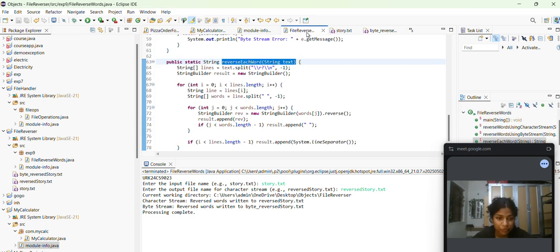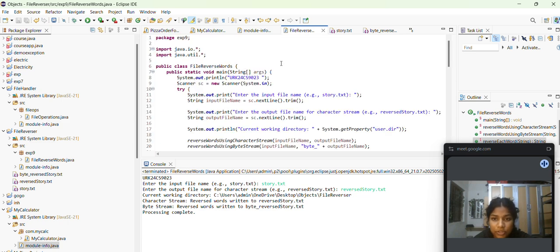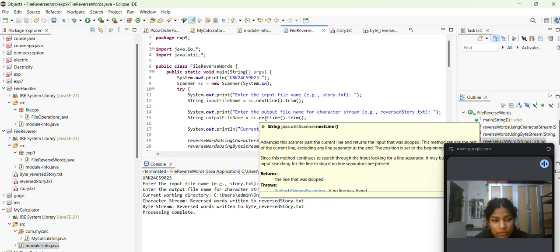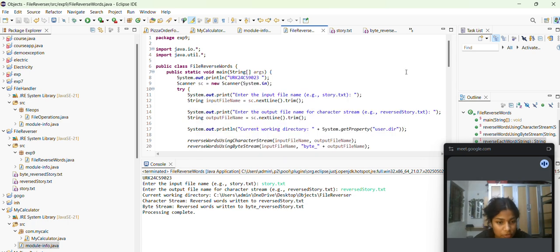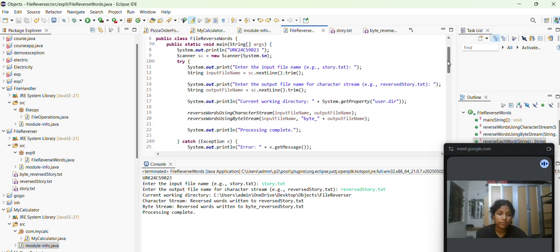In the byte stream method, we use FileInputStream and FileOutputStream, which work directly with the bytes, which is very useful for handling binary data or images, and it can also be used for text. So one output is from the character stream, for example reverse_story.txt, and one from the byte stream, for example byte_reverse. Both files contain the same reversed word output. So this project demonstrates how to use character and byte streams in Java for file input and output operations. It's a simple and very clear example of how Java handles text processing efficiently.